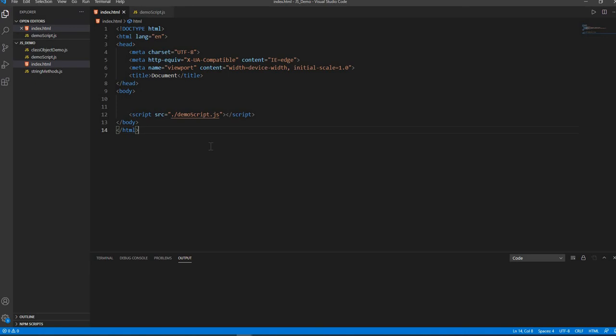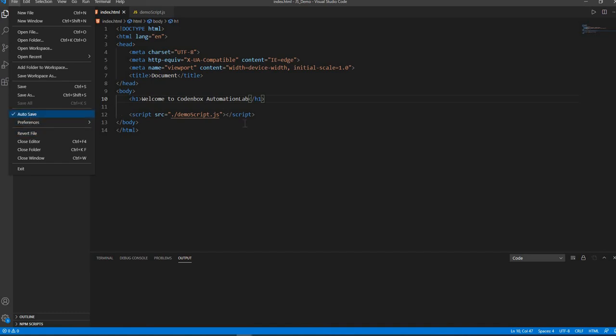Okay, so that's the very simple way you can make a connection between your script file and the index HTML file. So over here, I would say H1 and then tab. I'm going to say hello world, or welcome to Codenbox Automation Lab. Okay, so this is one header I created, so it should show you the welcome to Codenbox Automation Lab. Make sure you save it. You can keep auto save on. There is an auto save option, so it'll automatically save it.